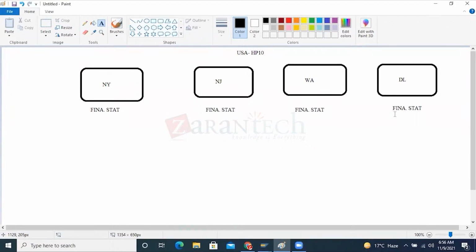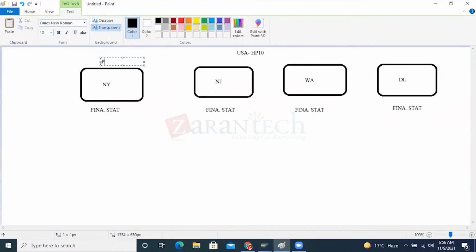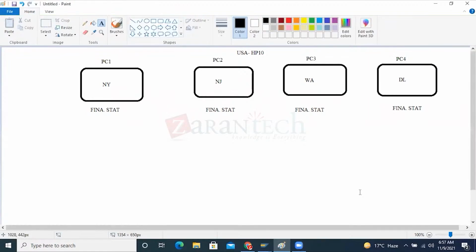So now in SAP, each and every business area, I'm going to create as a profit center. This is profit center 1. This is going to be called profit center 2, this is going to be called profit center 3, and this is going to be called profit center 4.